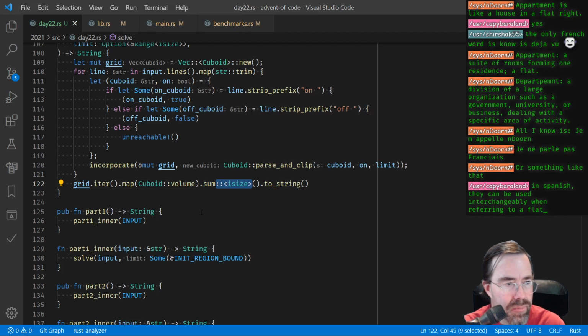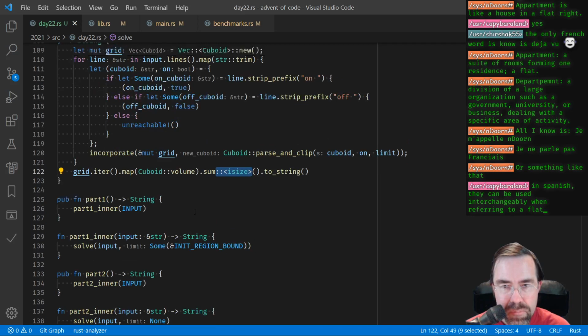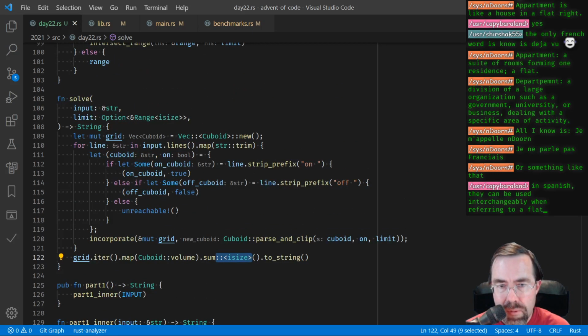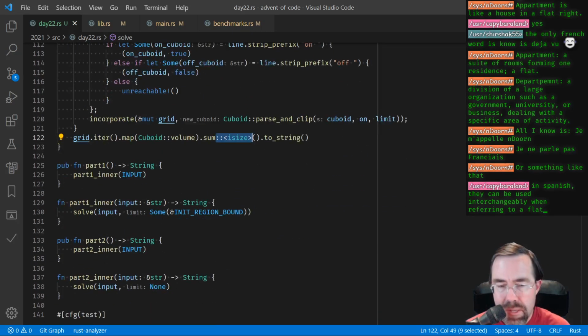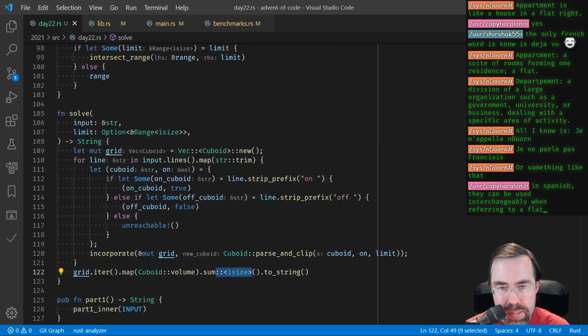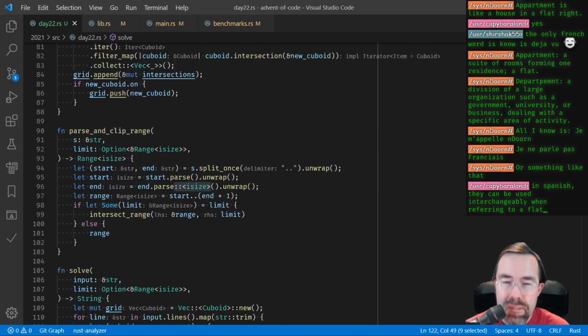In Spanish, they can be used interchangeably when referring to a flat. Je ne parle pas français. You have too many I's in français. And there's a little caret, what do you call it? Accent aigu? No. Whatever the one is under the C. Accent aigu is a different accent. I can't remember the accent for the C.